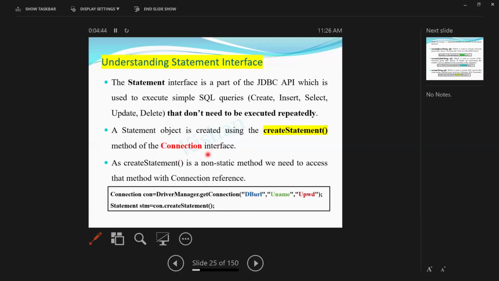All right. Next point. As the createStatement method is a non-static method, we need to access that method with a connection reference. I request you to kindly write this syntax in your notes and please box it. If possible, try to write it without seeing. You know this. Go ahead.